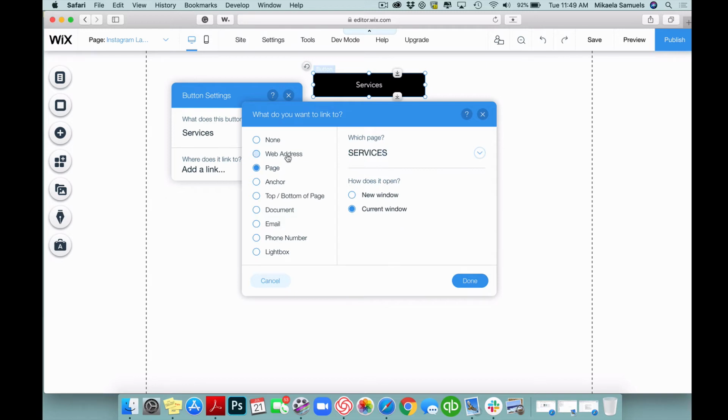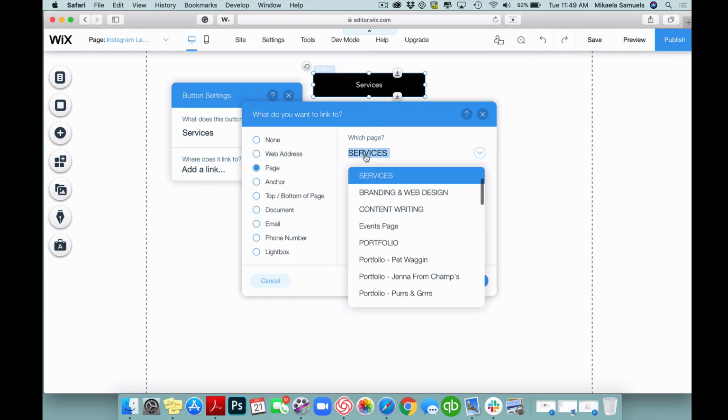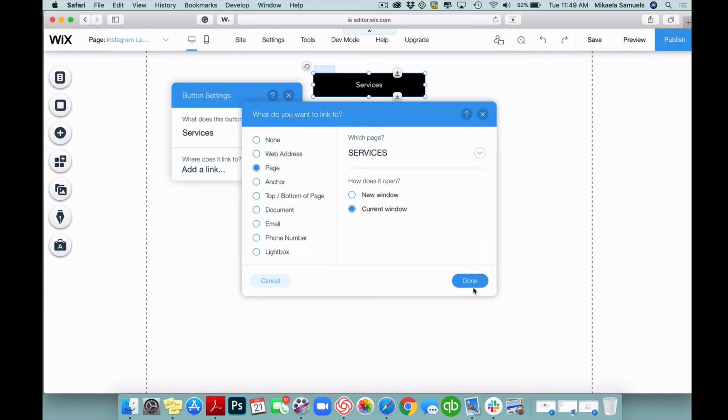You can also link external websites, like if you want to link to your Facebook group, or if you want them to call you or email you, anything like that, which makes it really nice and easy. You can also link to any other page on your website.